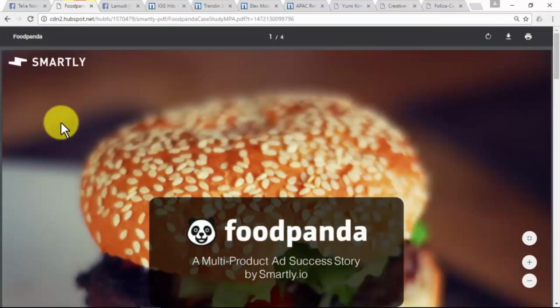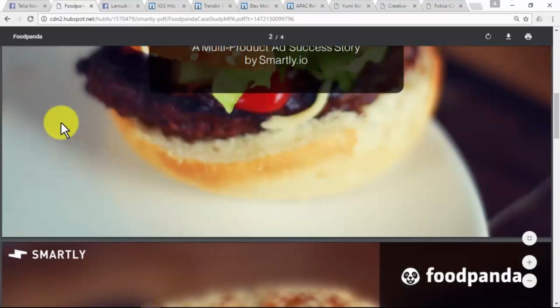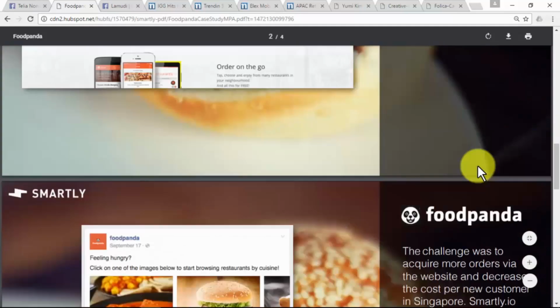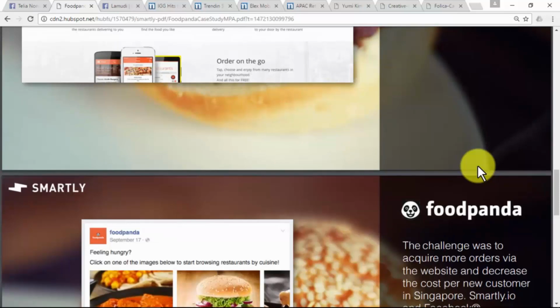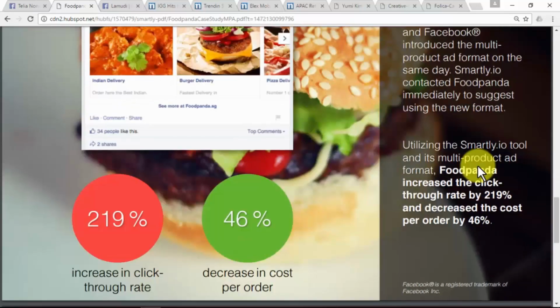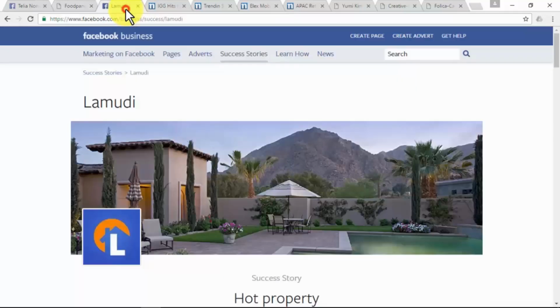Foodpanda. Foodpanda is an online food delivery marketplace, available in more than 40 countries across 5 continents. They received more orders via their website and decreased the cost per new customer in Singapore. Smartly.io and Facebook introduced the multi-product ad format on the same day and contacted Foodpanda to offer the new format. Results: By using the new format, Foodpanda increased their click-through rate by 219% and decreased the cost per order by 46%. Lamudi.